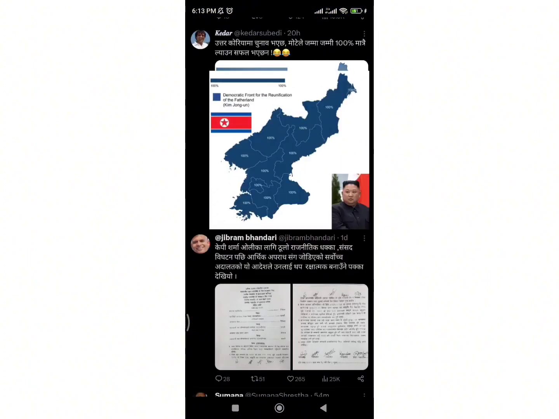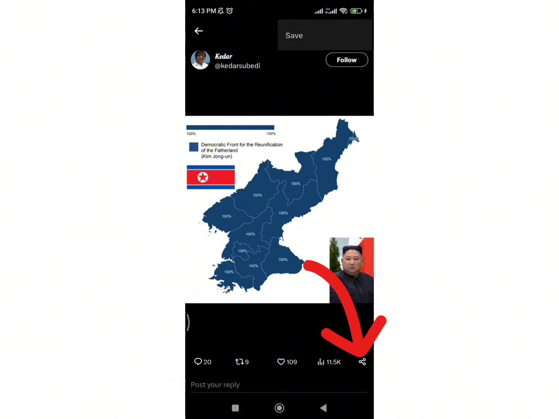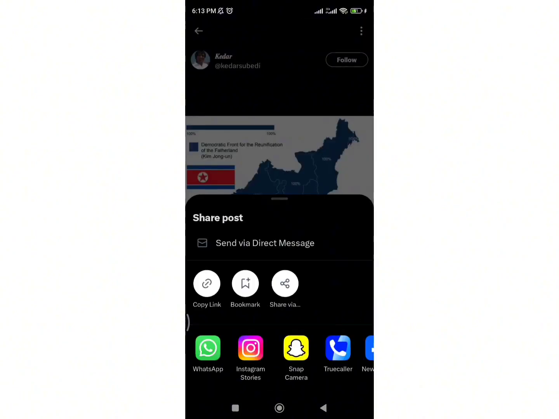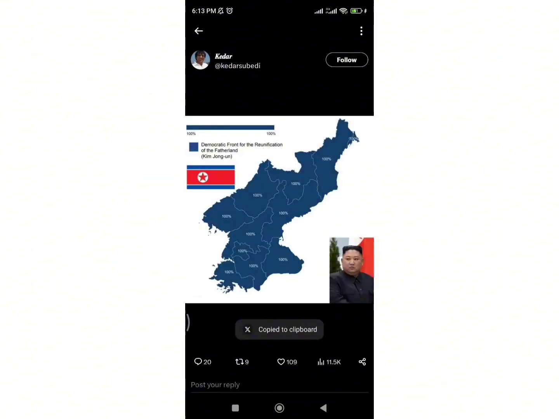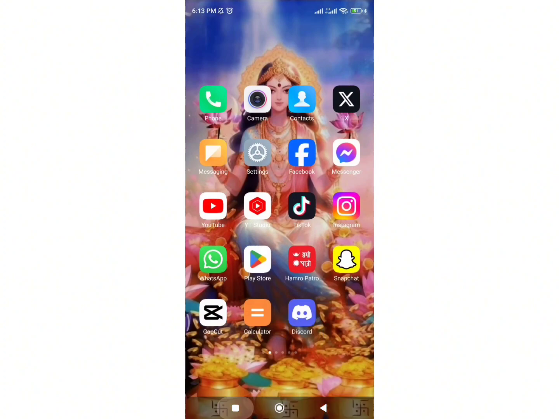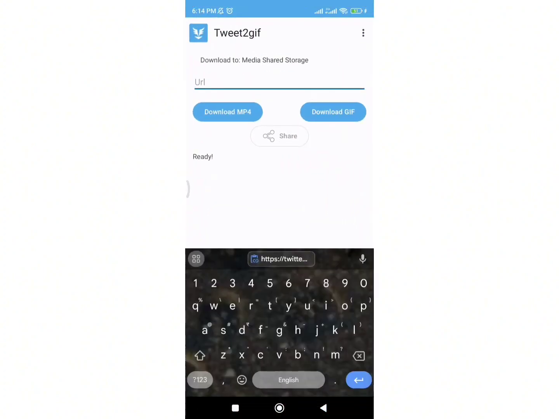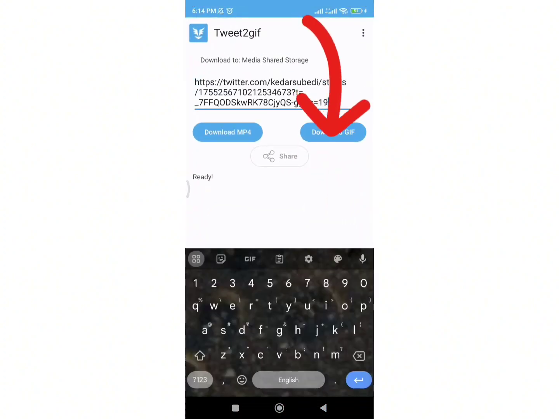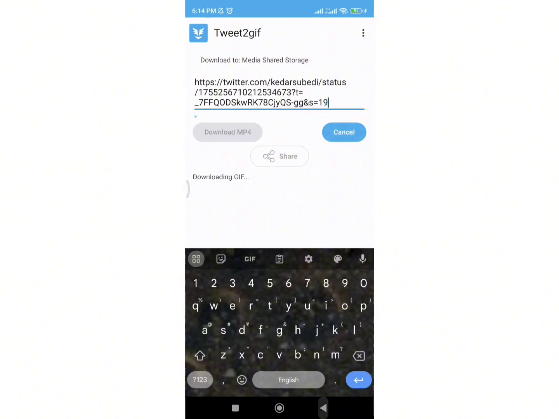Now just select the post and click on the share like button at the bottom of the screen. Once you click on it, here you can see the option of copy link. Click on it. Once it is copied, then go to the Tweet to GIFs application and paste it. Now tap on download GIF option and that's it. Here in this easy and simple way, you can download GIF from Twitter.